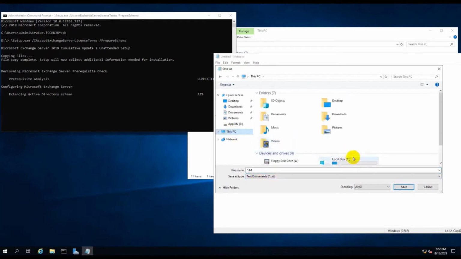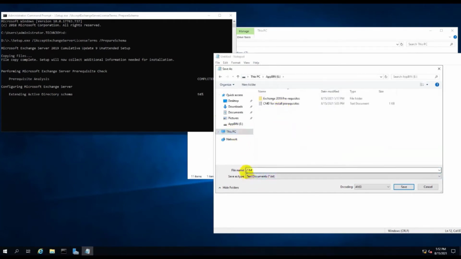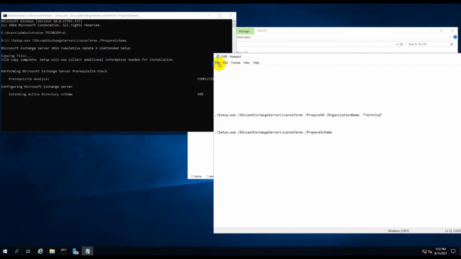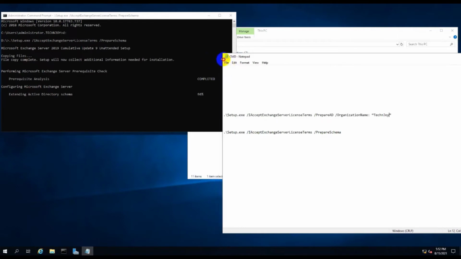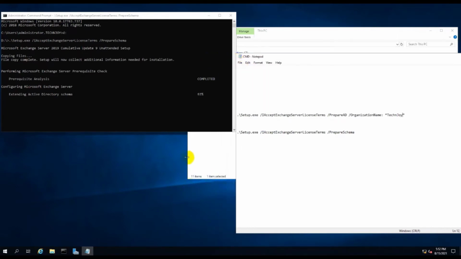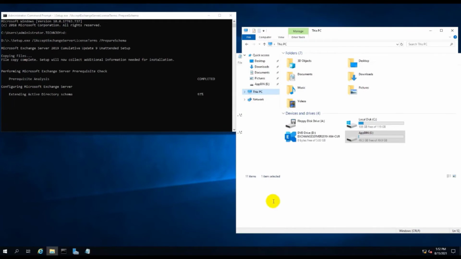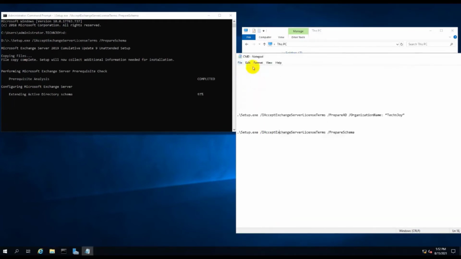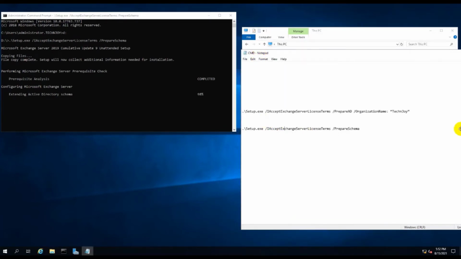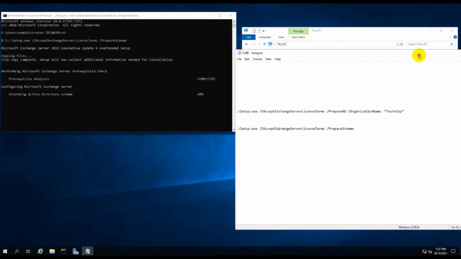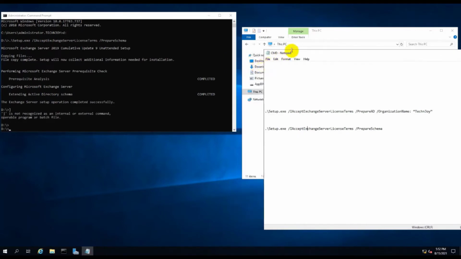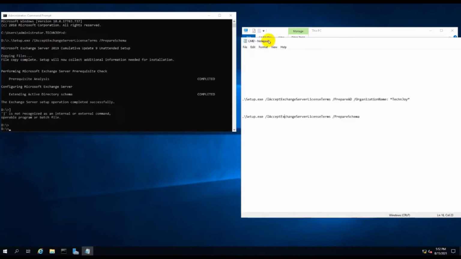Let's see whether it succeeds or not. It's 87% already done. This command is running, and let's see if it succeeds. This is the first command for the Exchange installation. It is preparing the schema for the Exchange installation.